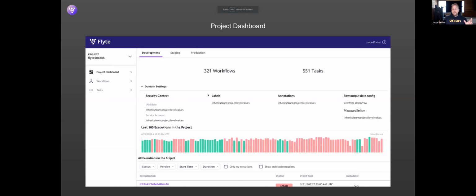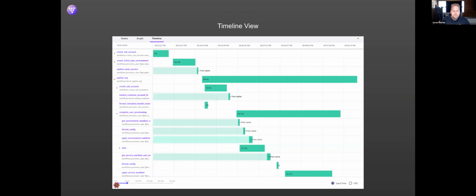Okay, so first up, just updates across the board on the site. One of the things that's been asked for a lot is some updates to the project dashboard. You can see now we've added things like workflows, tasks, and information about your domain configuration. Don't worry, we're going to demo these in real life in a second, but I just want to go through these real fast.